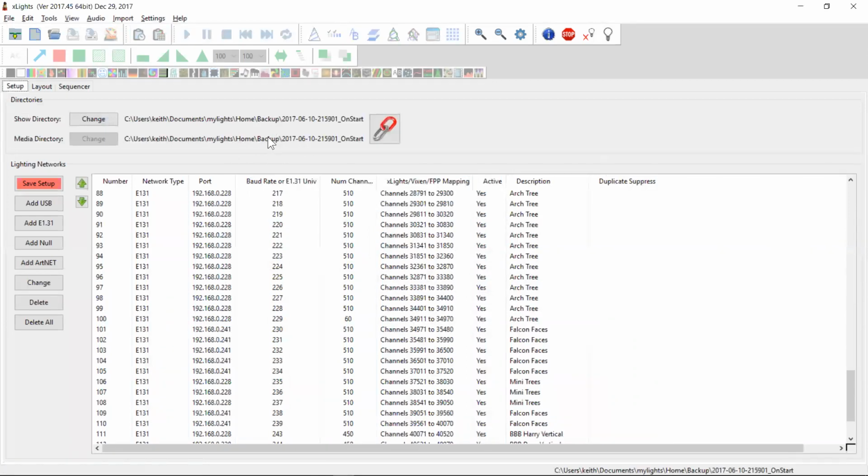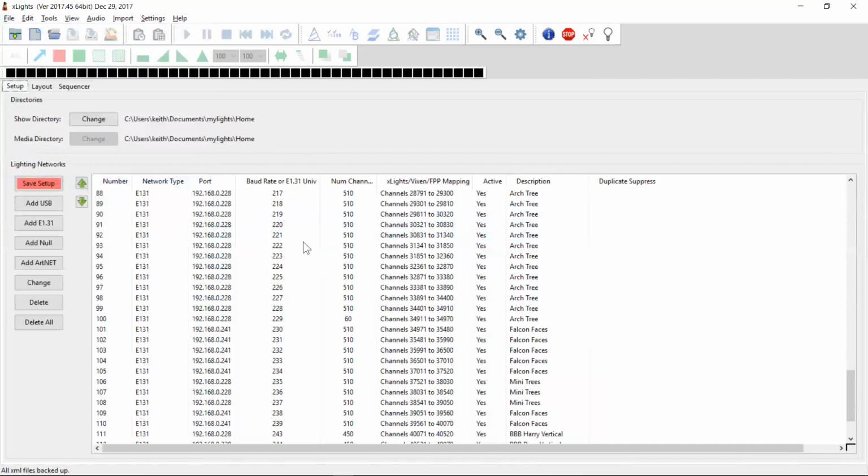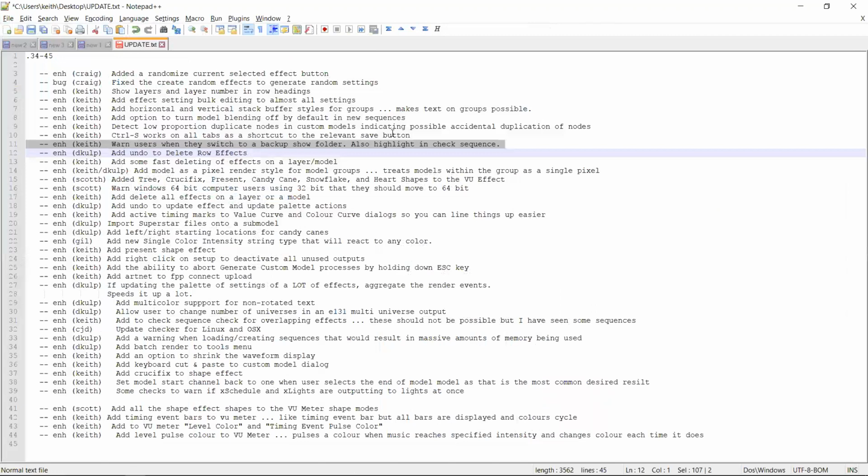I think it'll also warn you when you open xLights up that you're in a backup folder as well, again, to try and discourage you from doing so. But let's go back to our regular one. All right, so that's what that one's about.